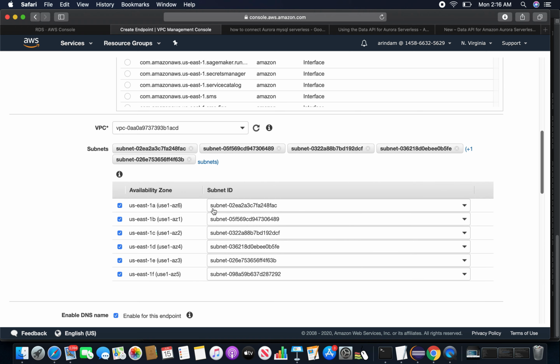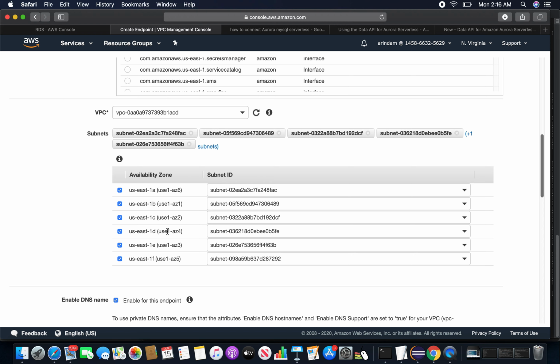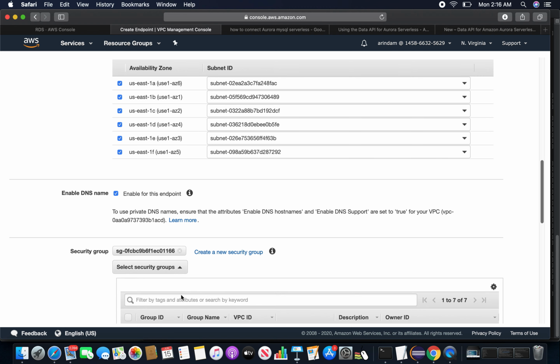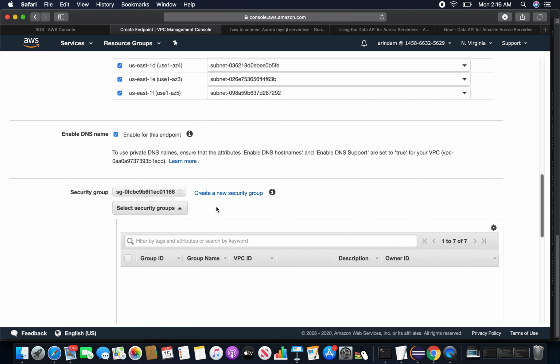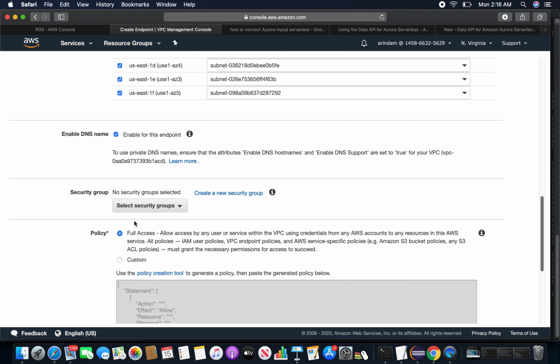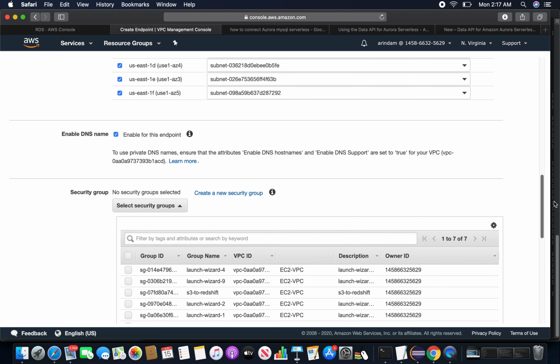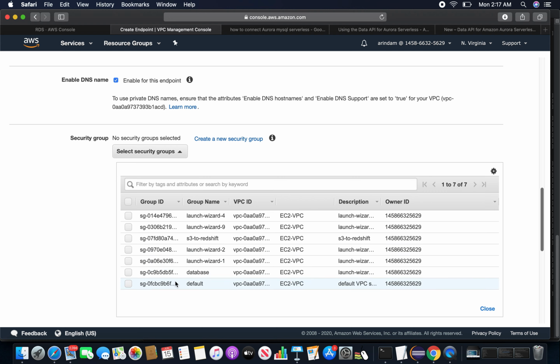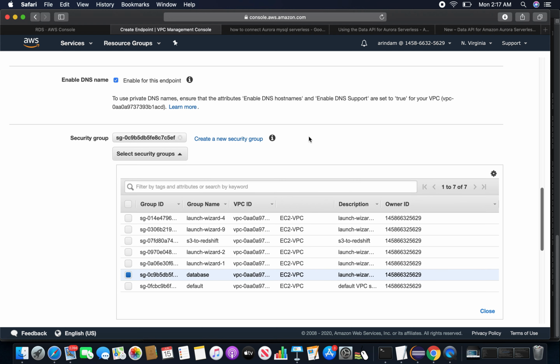Now this is the VPC. So availability zone, I can choose all the availability zones if I want. This is something very important, enabling the DNS names. So enable this for these endpoints. Now for the security groups, I can choose any security groups, or I can create a security group. Let me choose my same security group as the database.